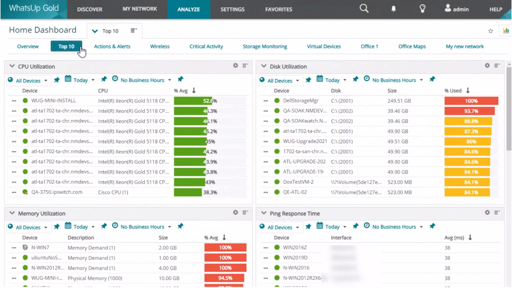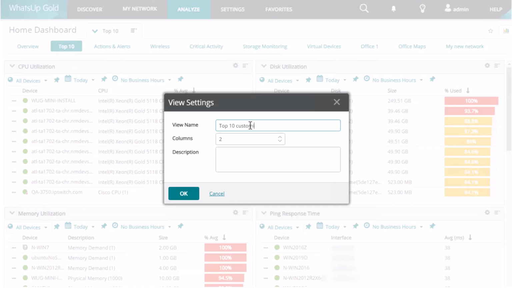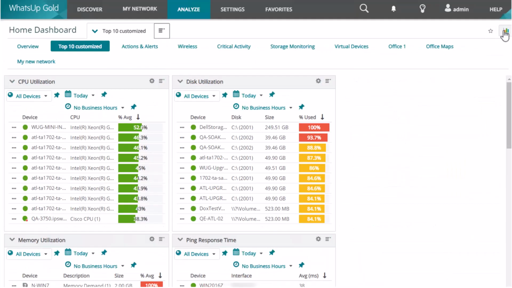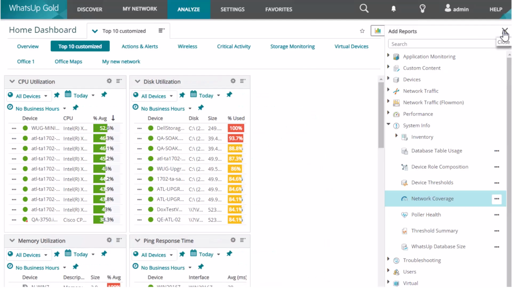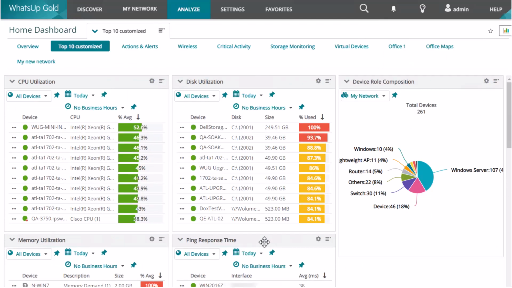Configuring a dashboard view is an easy process. The dashboard level controls allow you to add, delete, and rename views. They also allow you to change the number of columns for each view. To add content to the dashboard, expand the Add Reports panel for available reports. Add reports to the dashboard using the Row Action menu, or simply drag and drop.